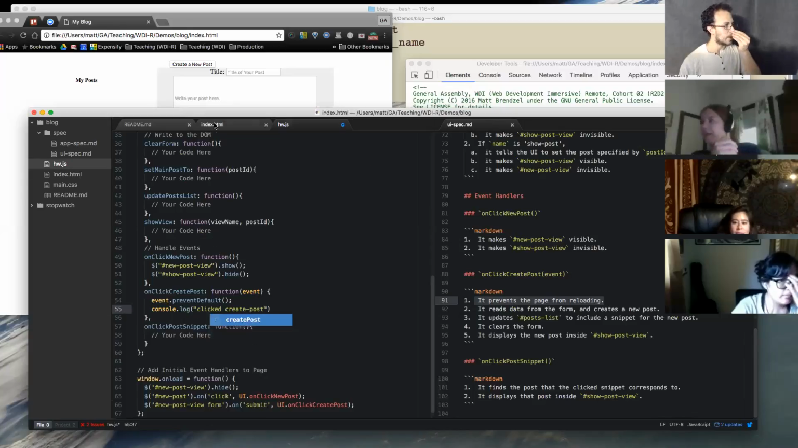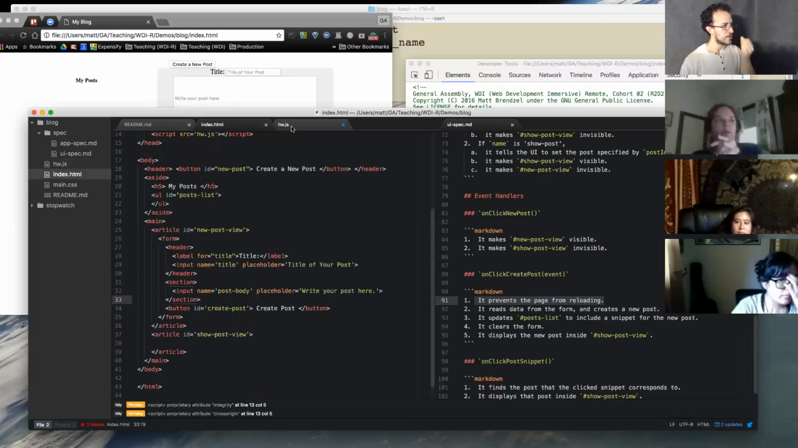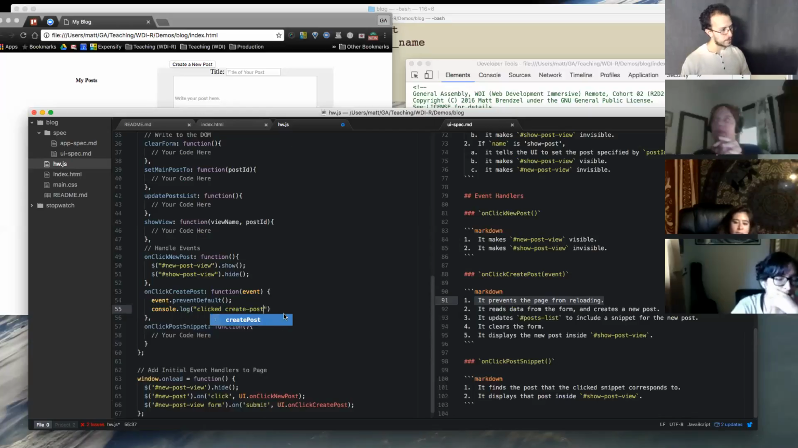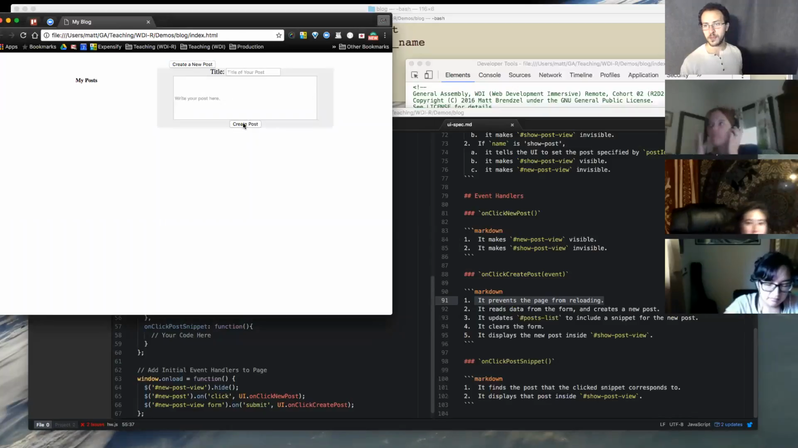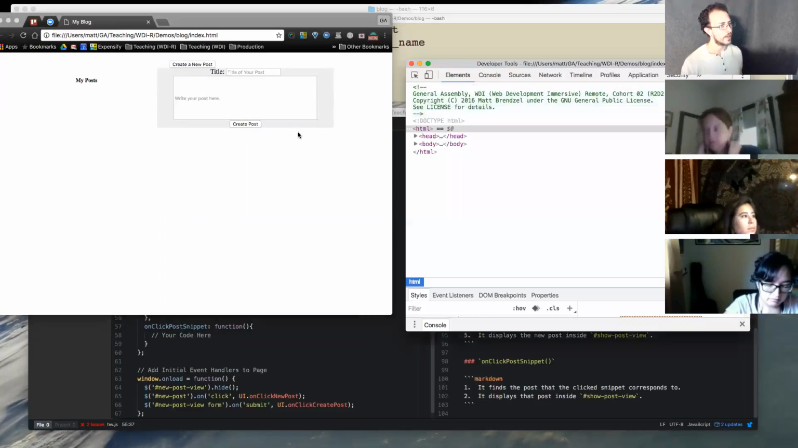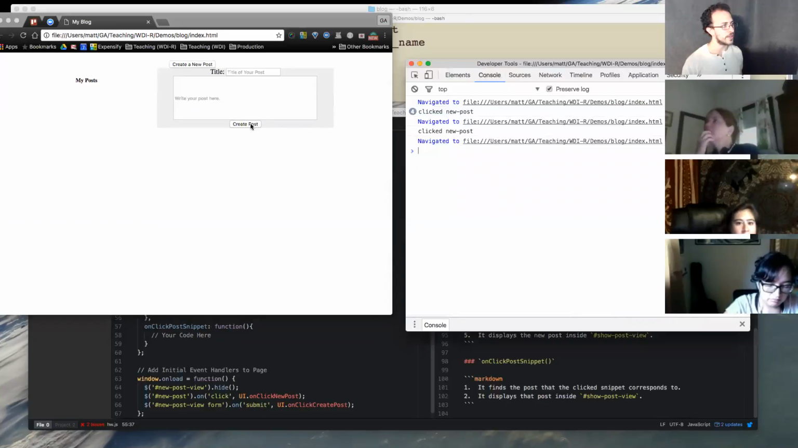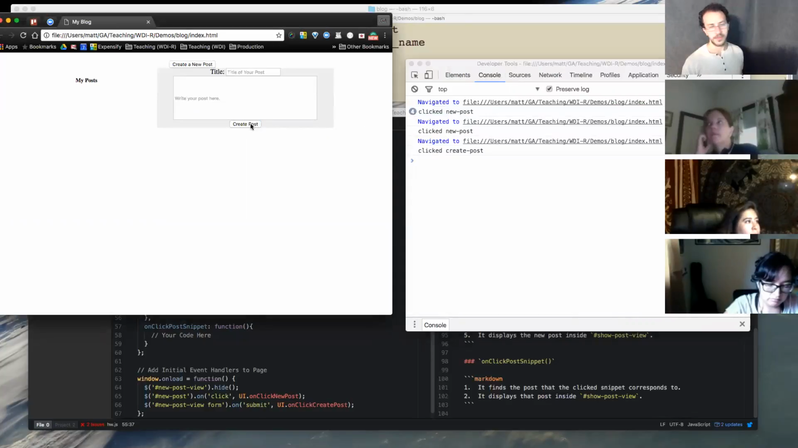I think that's what that was called. Is that the ID? Create post. Yep. Clicked create post. Okay. So refresh that page, create a new post. Here's the create post button. So if I click create post, what happens? Oh, cool. So that handler is also wired up correctly.